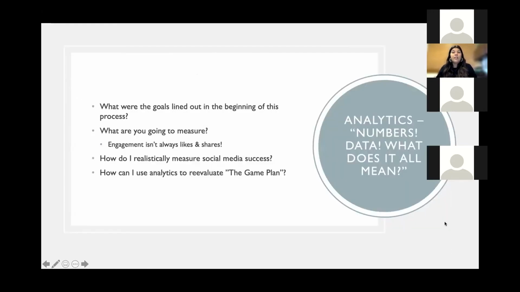So looking at the analytics, looking at the numbers and the data, and what does all of that mean? What does that mean for the organization? What does that mean for what we're doing? What does that mean for engagement?